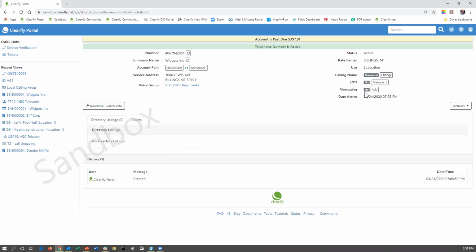Messaging, again, is currently set at no, and if you want to have messaging on this number, you're going to click Add. It also shows you the date that number went active. The Actions button to the right is where you can convert this DID number to a CFAX account, or you can simply disconnect this number.